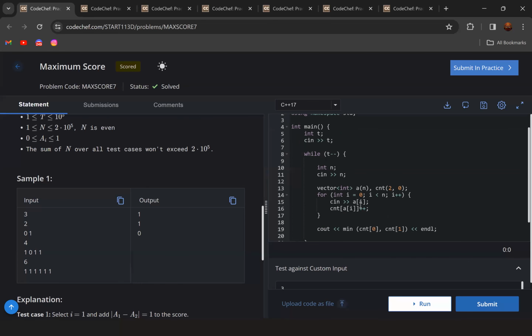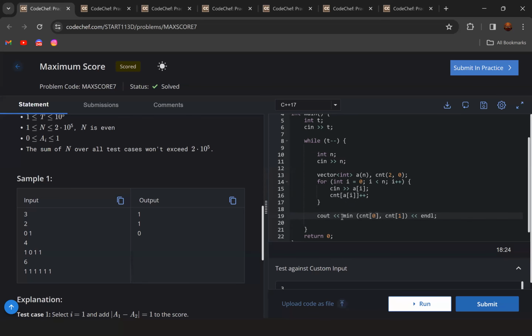Okay, let's see the code. In the code, what we do is take up the inputs, and while taking the inputs, just find the count of both zeros and ones and print the minimum one of them. Simple. Only this much.